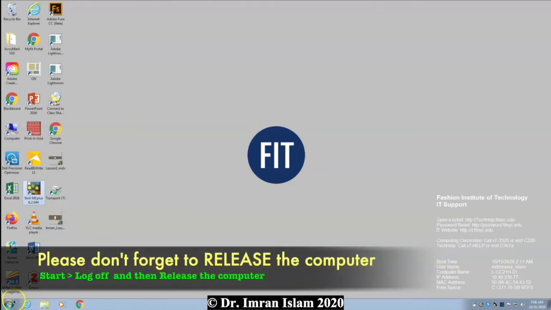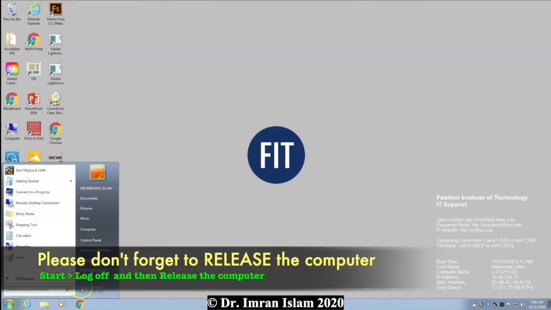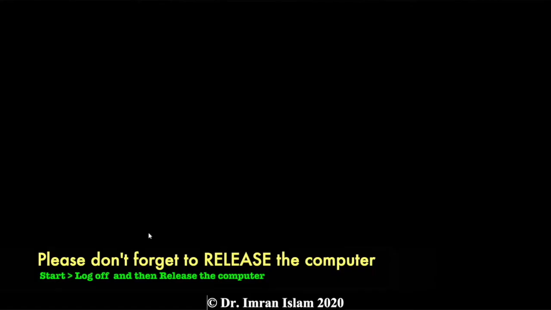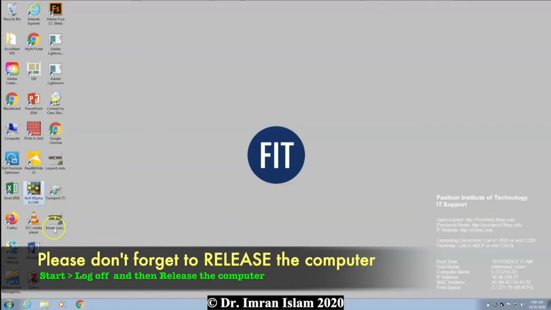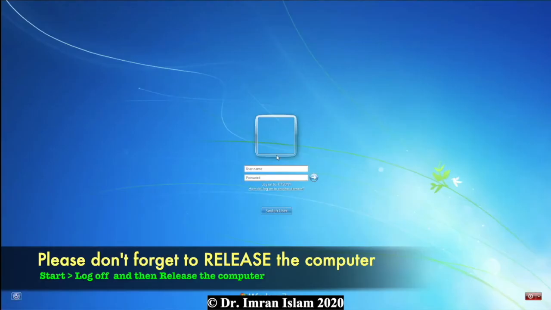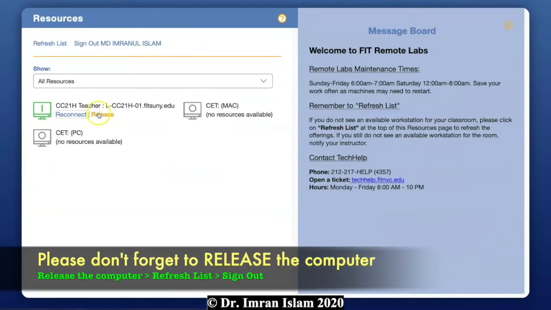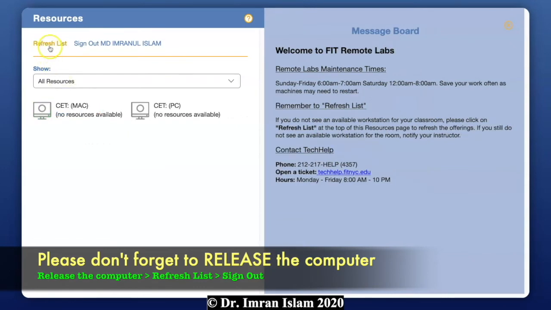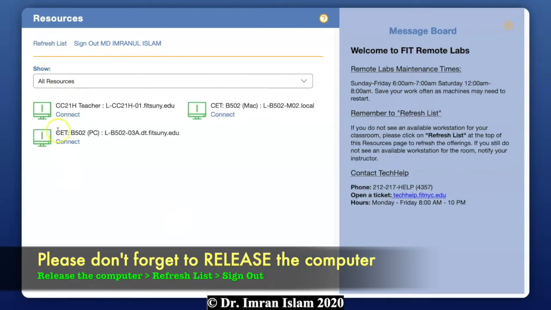And after that, make sure you release the machine. So I'm going to log off here. I'm going to release my computer and then refresh list and make sure that I'm not using any more computers anymore. I'll sign out.